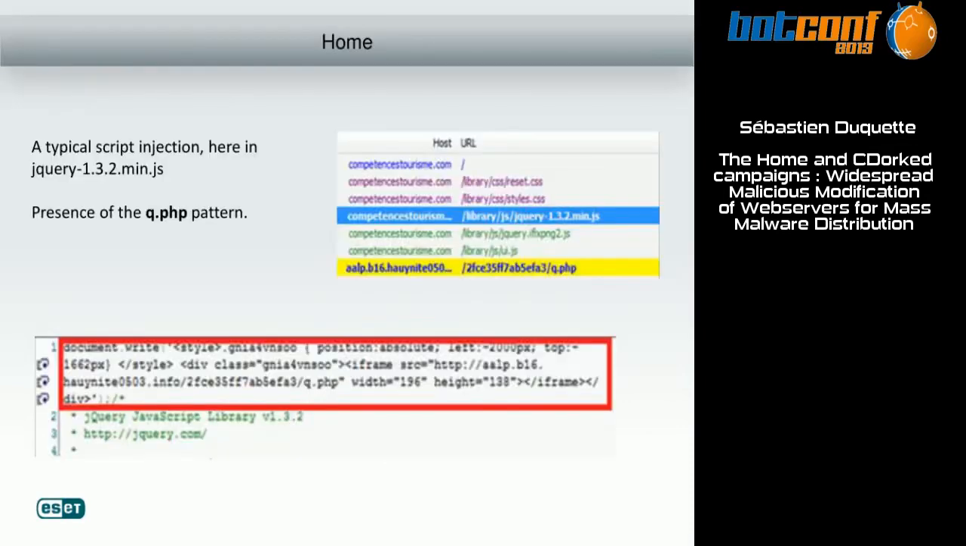That's a typical view of what a user would get when visiting a compromised website. In this case, we can see that at the bottom there's when the browser requested the jQuery JavaScript file. Completely at the top, there's a little snippet of JavaScript that adds an iframe to another URL. And what is highlighted in yellow is pretty typical of this group. The q.php pattern at the end used to be always there in the URL, so you could spot it quite rapidly.